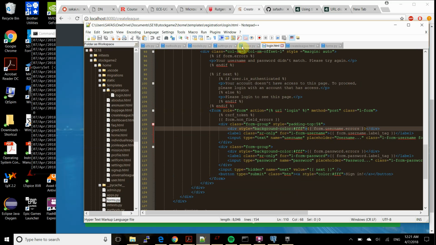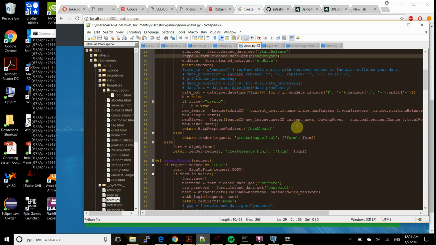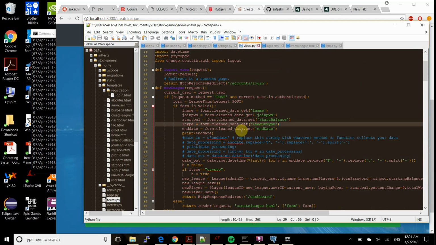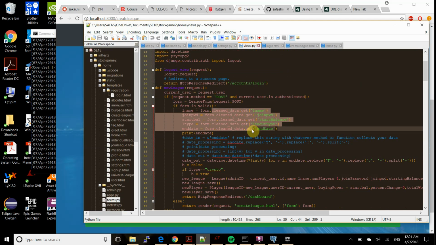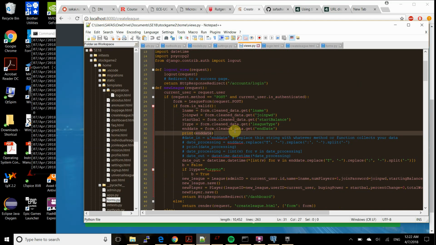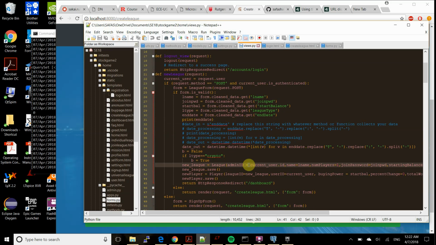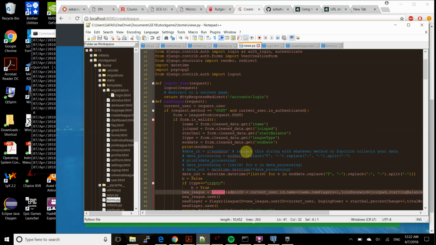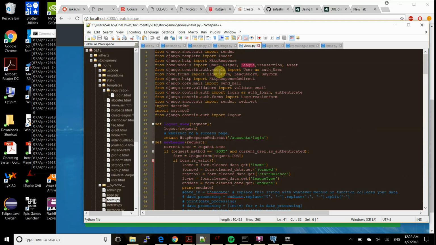Okay, so basically I just check if it's true or not, and then I set that as true. Once you get all the data using clean data.get, so clean data, I don't know exactly what that does, but I used it. Then you create a new league instance and call it using your model. This league right here is calling the models. At the top, I import models, import user, I import all my models. So it's basically just using this league here.